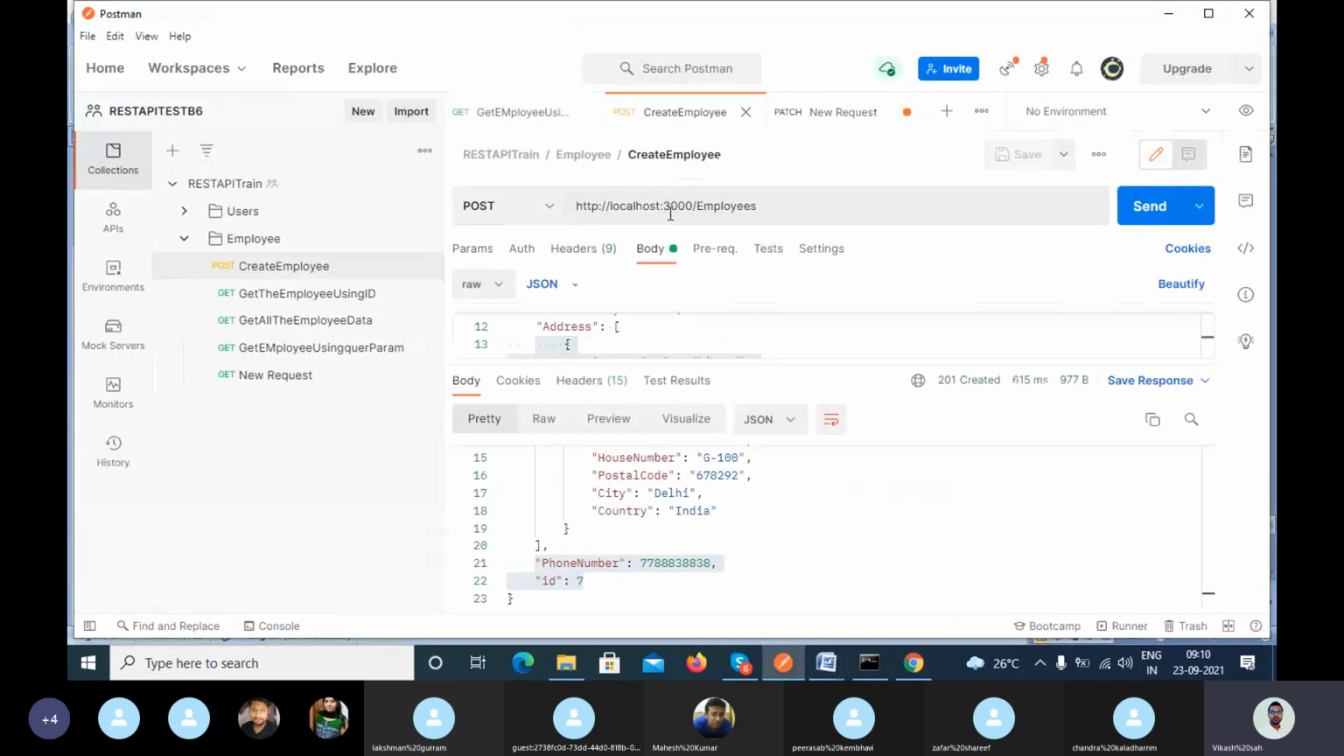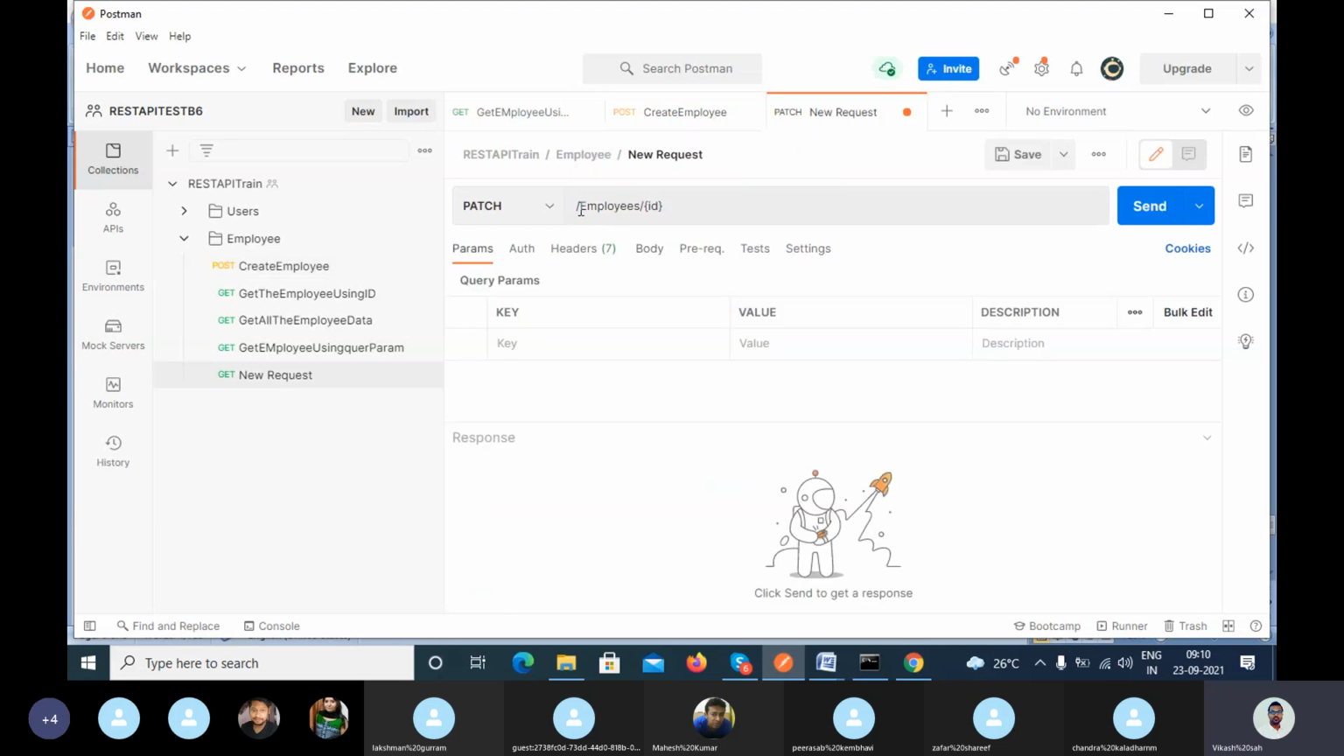Now here you have to pass the host URL. So you will copy the host URL and pass it here. So your URL is done. Now you have to pass the ID. Let's suppose you want to update the ID. You are going to the bank and asking the bank employee that you want to update your account. So you have to give the particular identification.